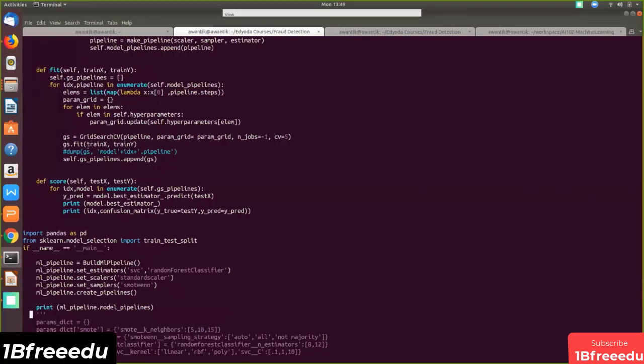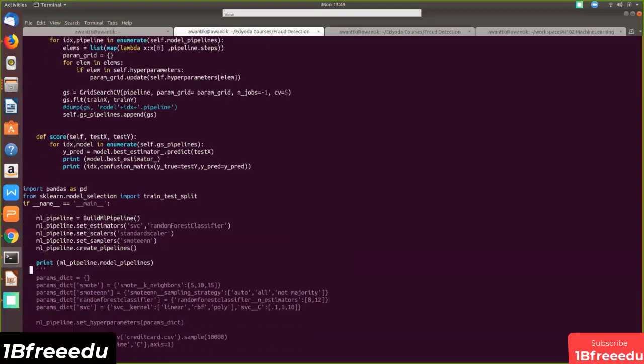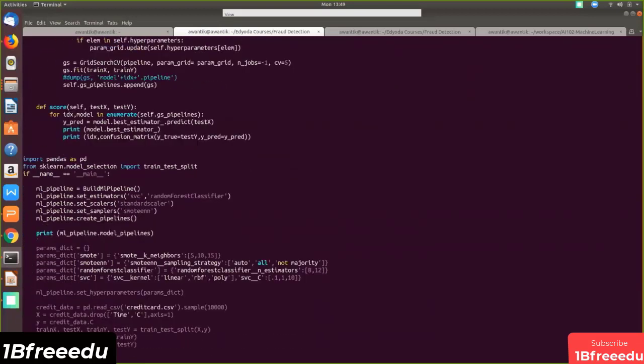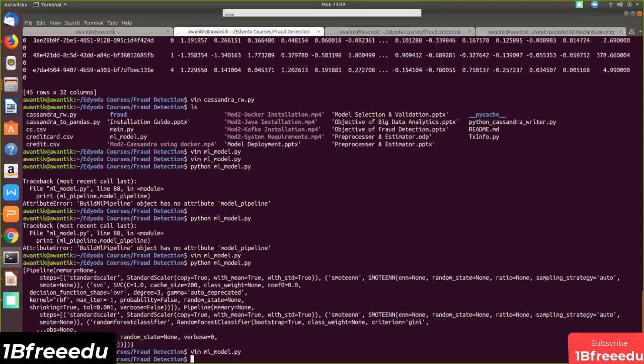Once the model training is done, each grid search will return the best configuration for the pipeline. So what we are trying to do here is save all those trained pipelines in self.gs_pipelines. So we are appending all these things. GS pipeline, as you can see, is everything. Later on, we'll try to persist it and all. Once we have all this configuration, we will do fit and then score. So far, all good.